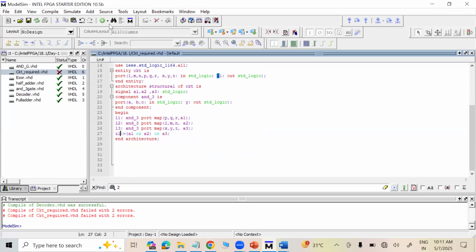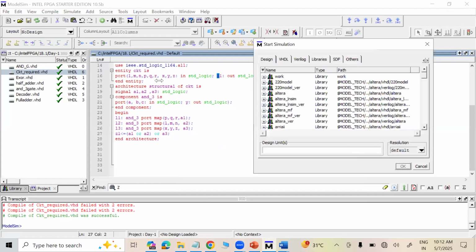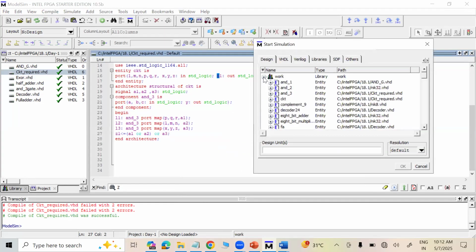Now, see, circuit required VHD was successful. So the compiler has successfully compiled it. Now let us see the output. I think you can judge the output properly. Circuit name is CKT. It is using the component of AND gate. So you need not select AND underscore 3. You have to select circuit.